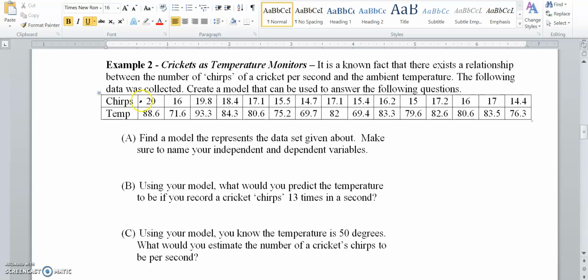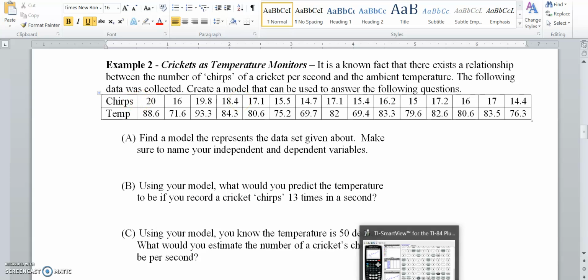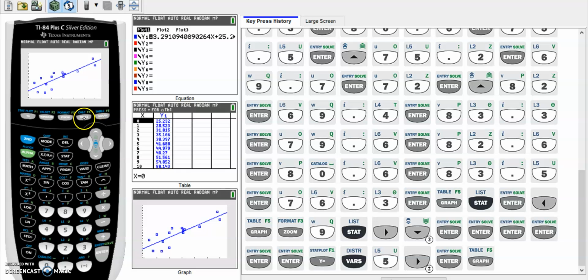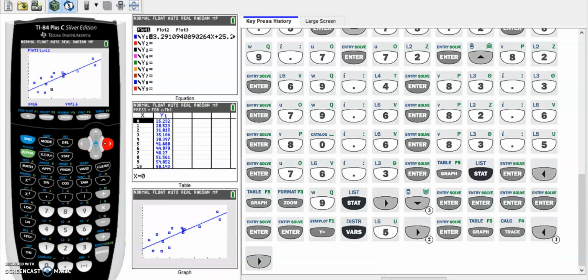So our chirps happen to be our x values. So it's asking us, hey, let's trace this thing. Well, if I trace it right now, I'm actually tracing on these data points. See where my cursor keeps moving to data points? Well, we want to use our regression equation to find that number. So how do I get to trace this line here?